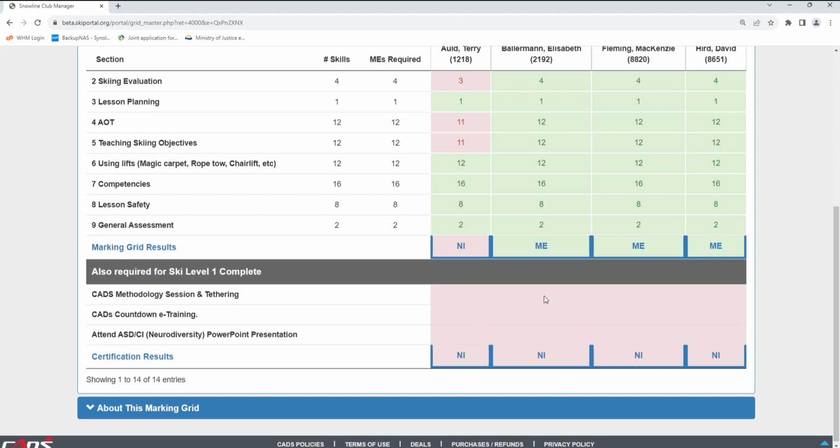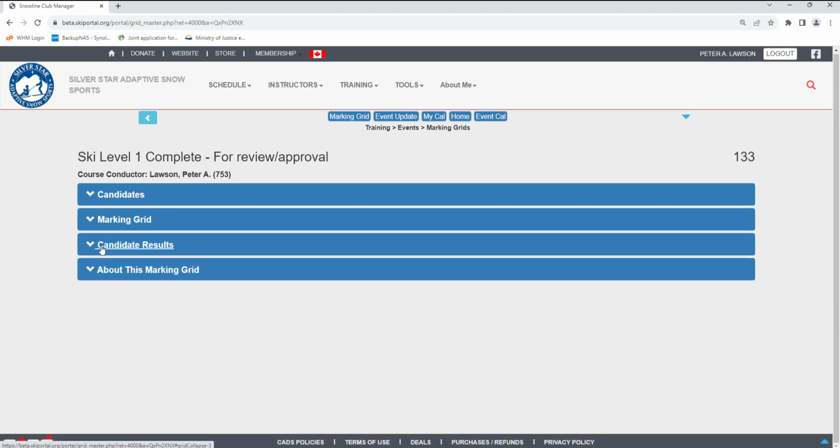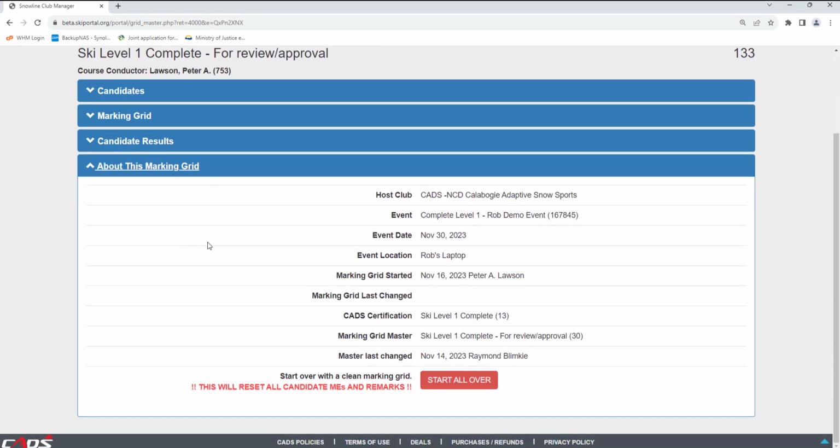This is just a summary telling you that, and I'll show you this on another video elsewhere, how they would achieve those skills. All right, so that is really all about the marking grid. I guess one more thing. This is just the statistics about the marking grid.